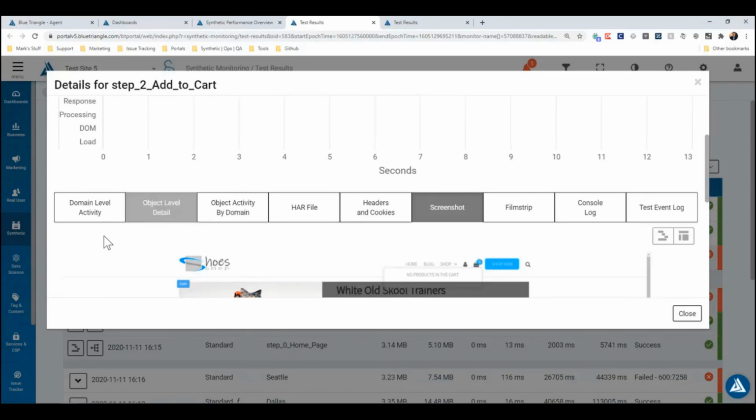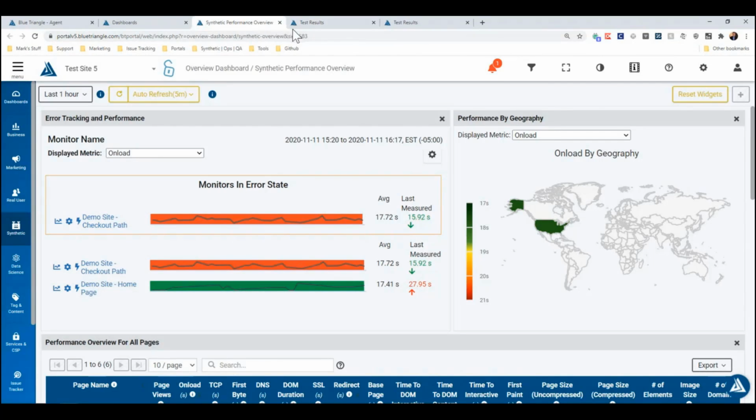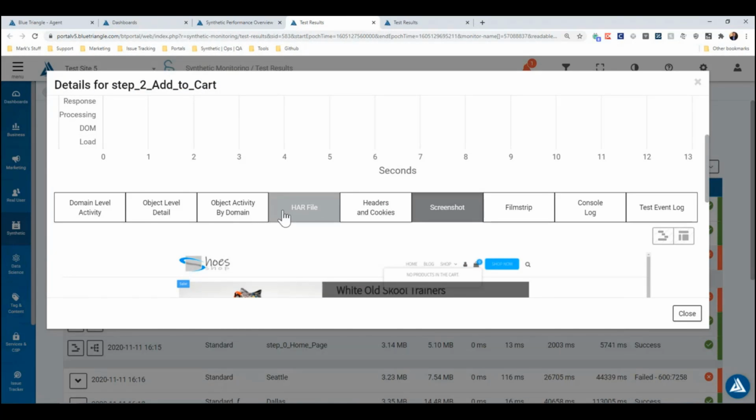So that's a quick breakdown of the drill down from the dashboard all the way into the individual test results and really investigating an issue.